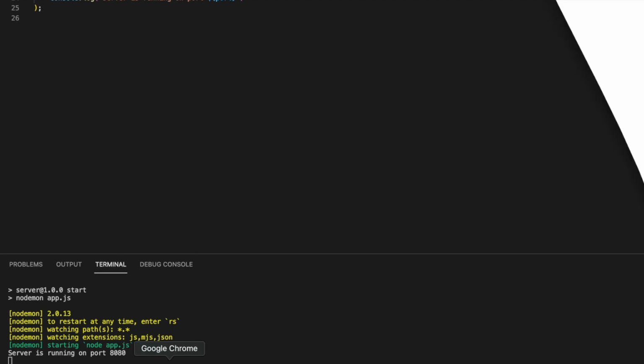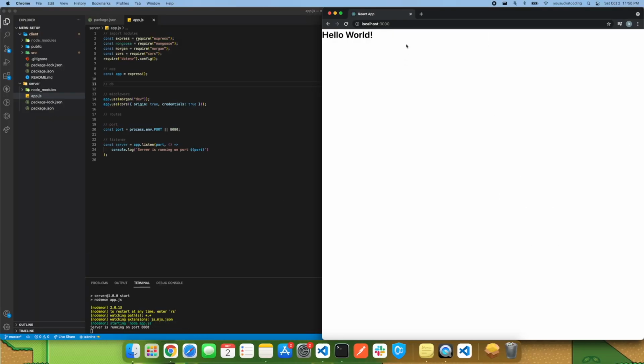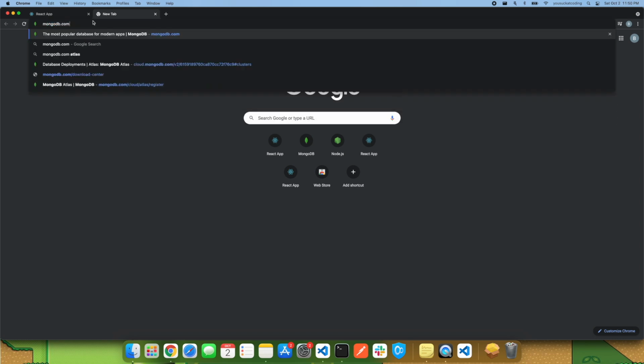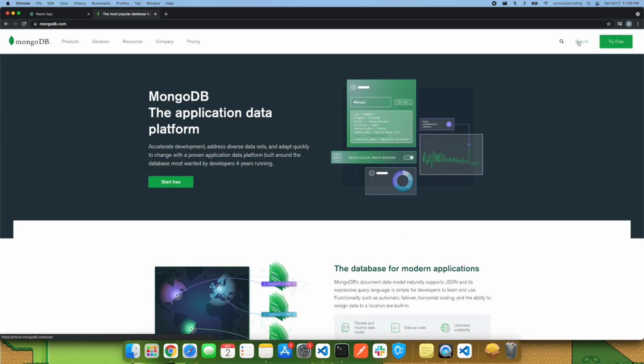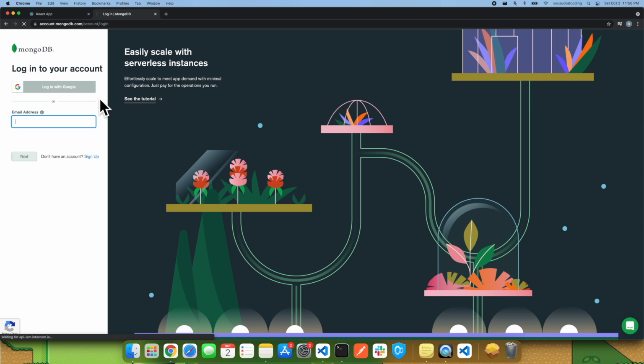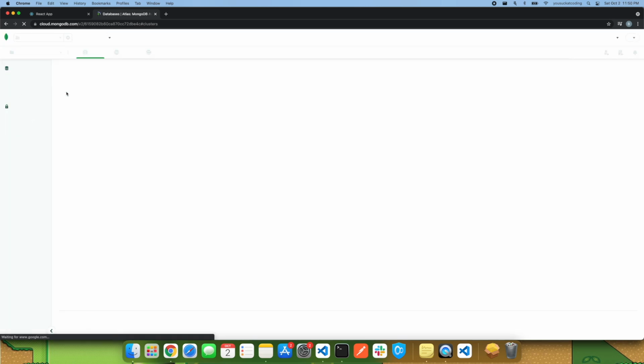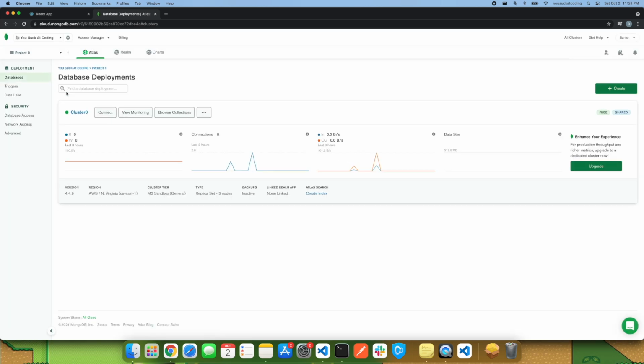I'll be opening up Chrome now. Let's make this full screen. Open up a new tab, and we'll be going to mongodb.com. You need to sign in for this. I am already logged in, so it's going to take me directly to the MongoDB Atlas portal. Inside of there, this is going to show you the name of the organization, and it already has a Project 0 by default because it needs to have one.